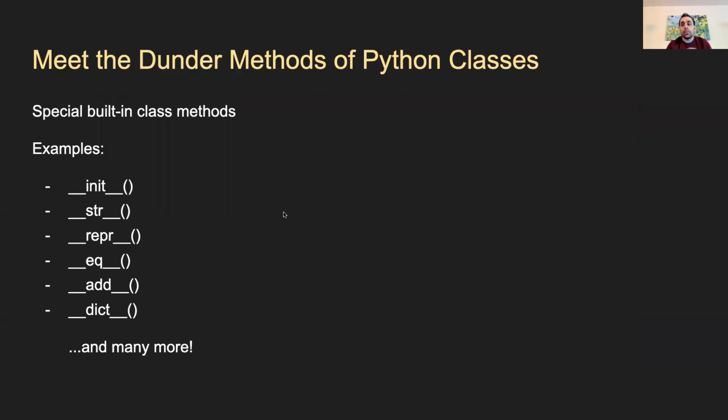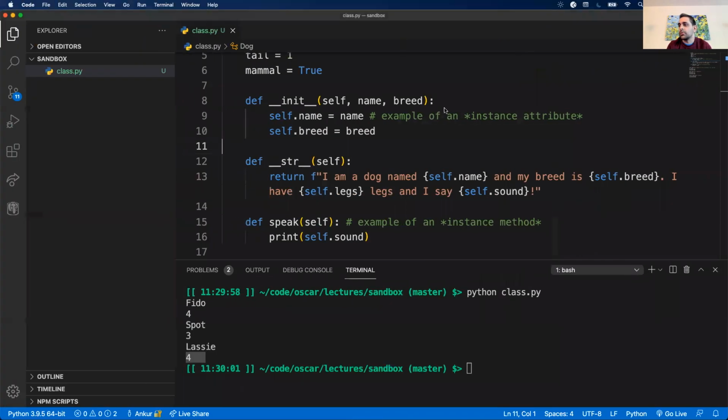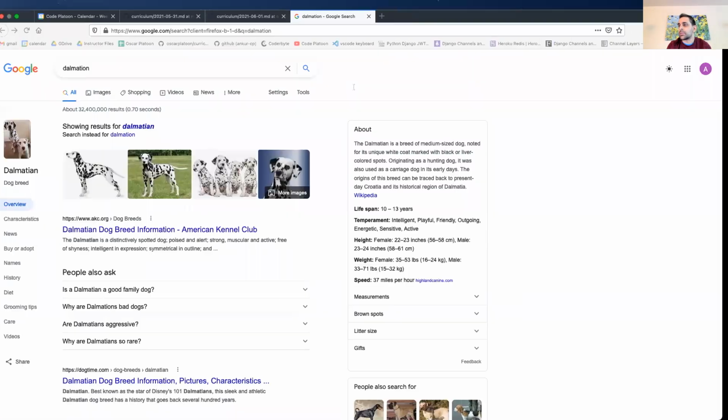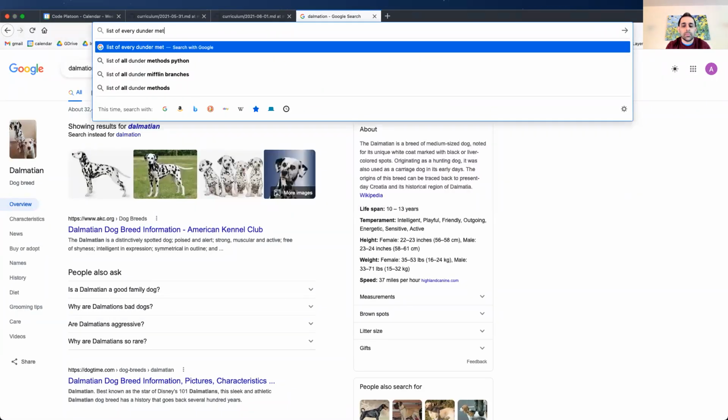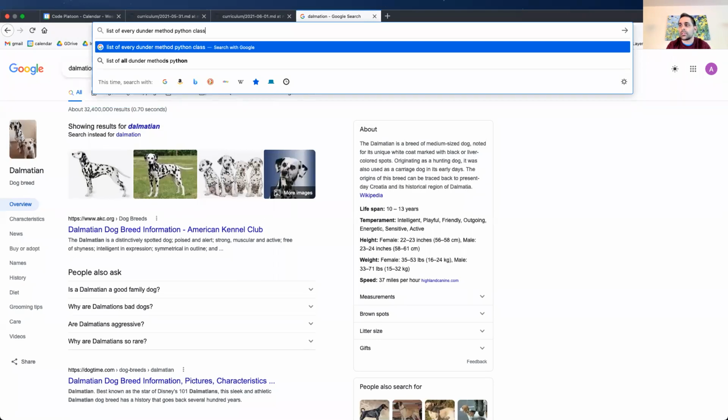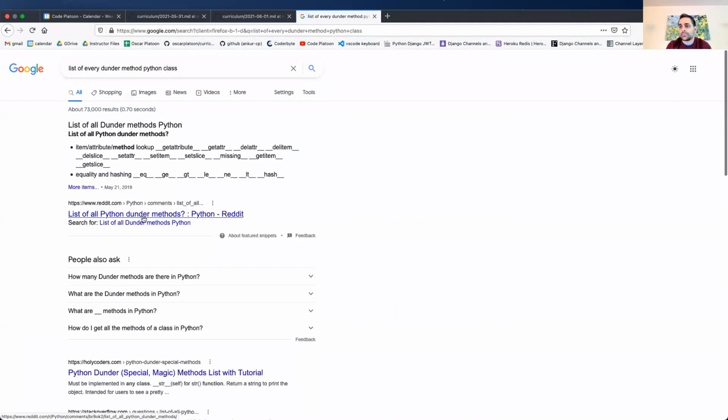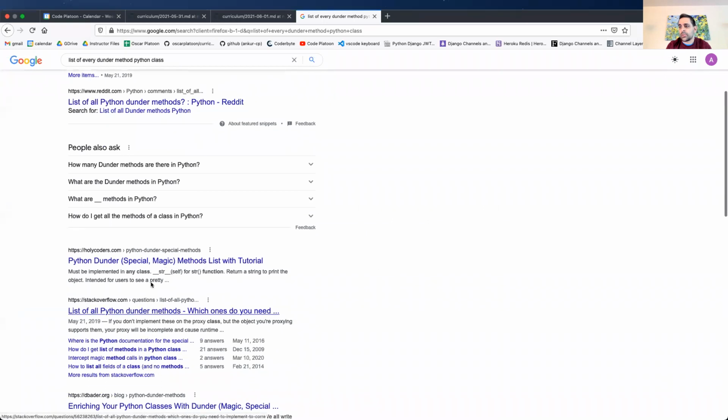So we saw a couple of them. There's a whole list of them. So there's init, there's str, there's also repr, which I've never really used, but it's supposed to be similar to the str method. We have eq, add, dict. There's so many more. Let's actually do a quick Google if I can find my browser. So list of every Dunder method Python. Reddit post. Let's try holycoders.com. Hopefully they're reputable.